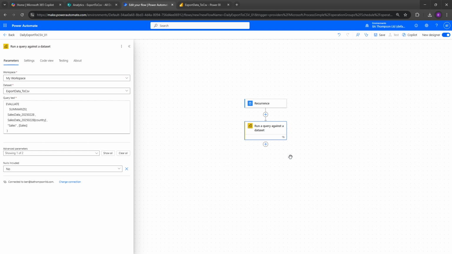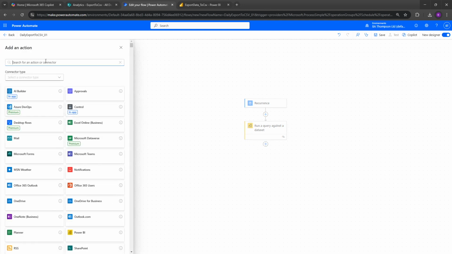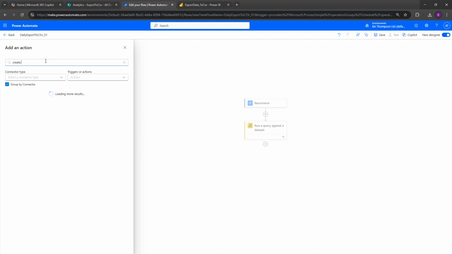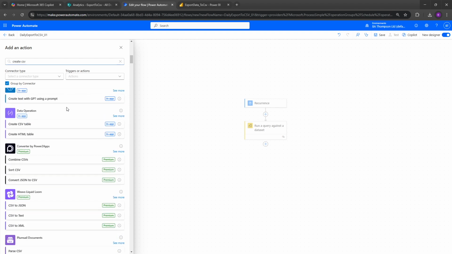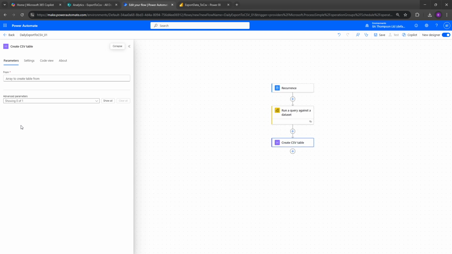So once we've got that data, we now just need to format it as a CSV file. So next action, and just create CSV. And where have we got our create CSV? Yep, if you go to data operations down here, you can see create CSV table. All we simply need to do in here is click into our from, dynamic content, and the only one we've got available, so that first table rows or the query results from our query.